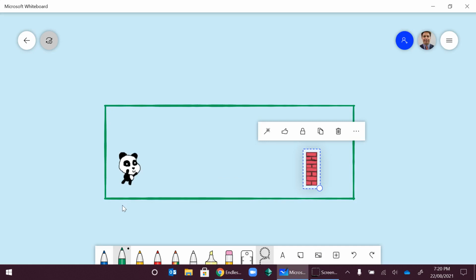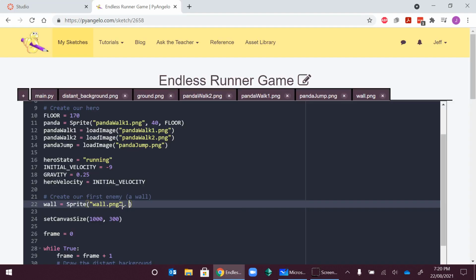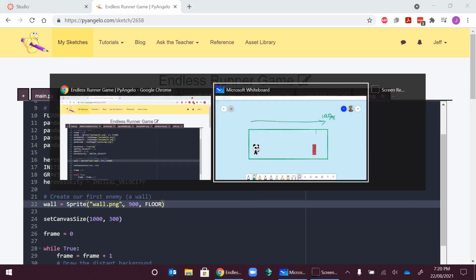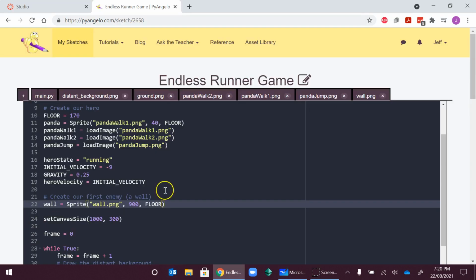So remember, our screen is 1000 pixels wide. So why don't we start it off at like 900 pixels. Start it off somewhere around here. So we'll start it off at 900 pixels and on the floor. Now the floor works because these two images are the same height and the floor is that top left position there. If they're different heights you might need to adjust it slightly, but this is going to work well for my images.